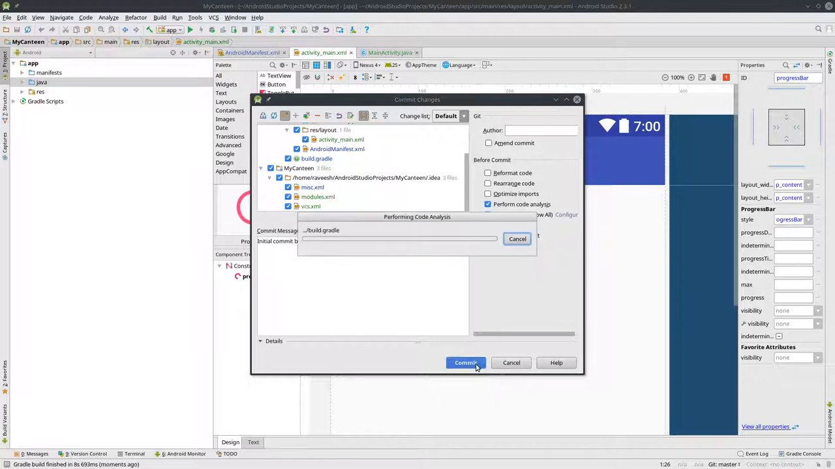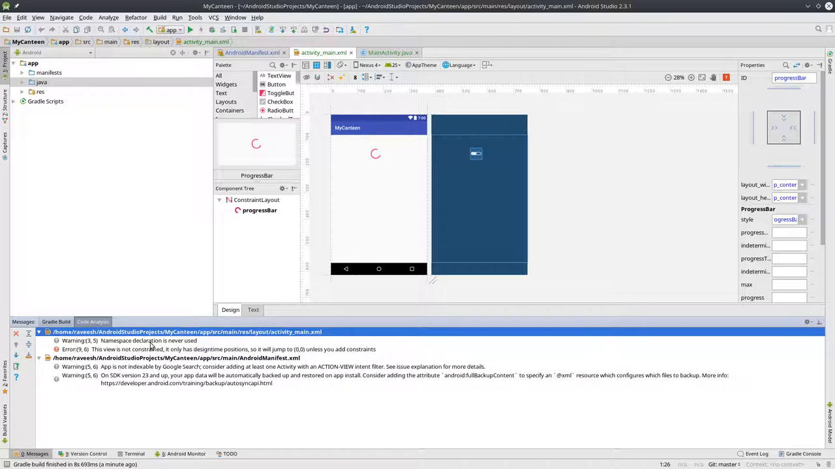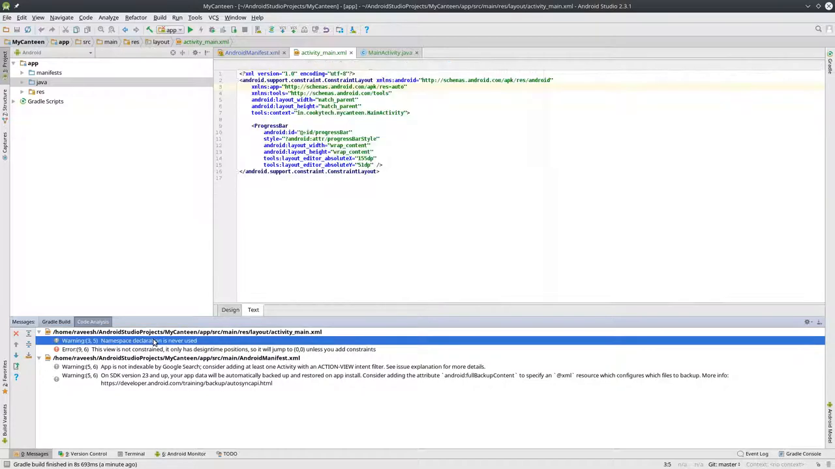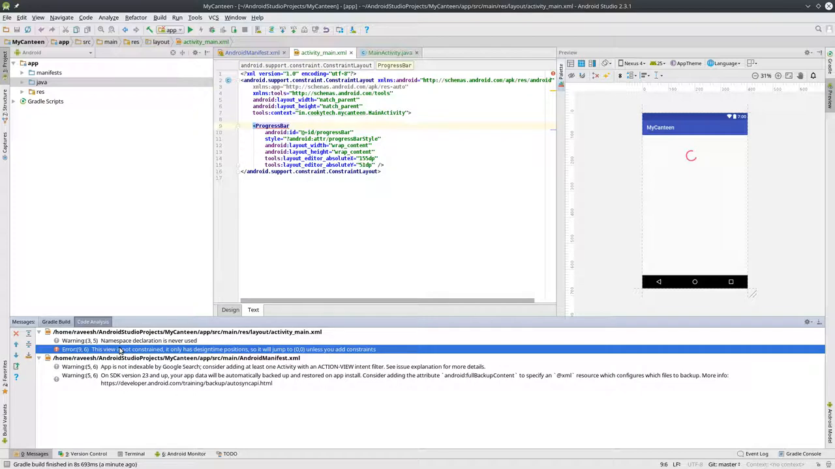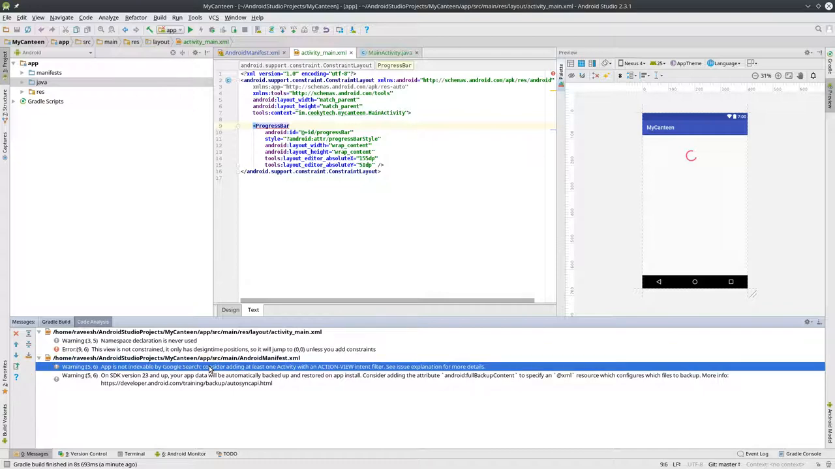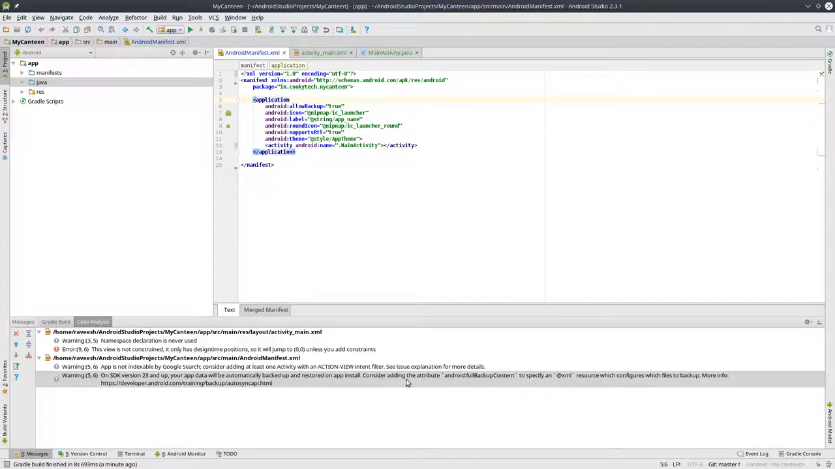Once you press commit, your code is being uploaded into the commit. Some files contain problems: 1 error and 3 warnings. Now let's review this. Namespace declaration is never used. This view is not constrained, it only has design time position. It will jump to 0,0 unless you add constraints. So we have some warnings.